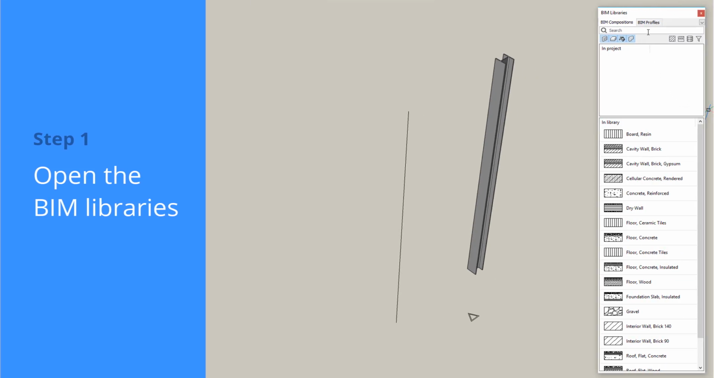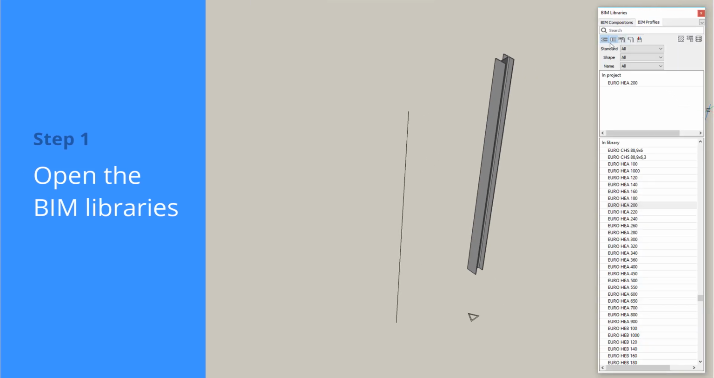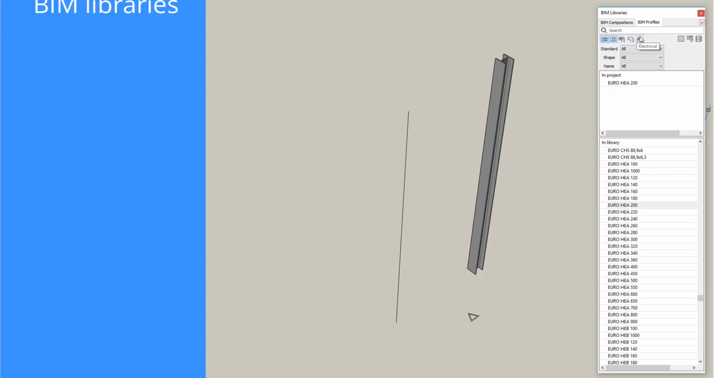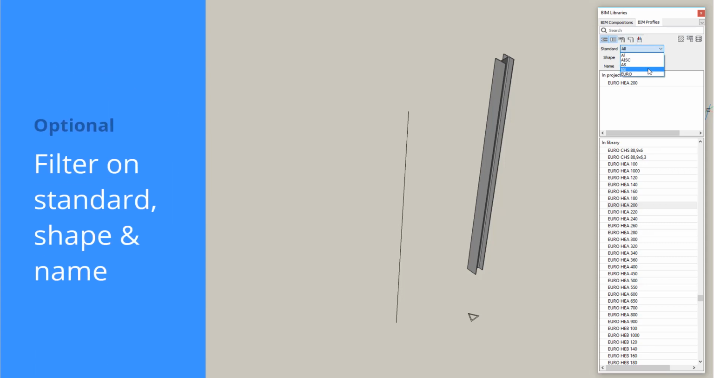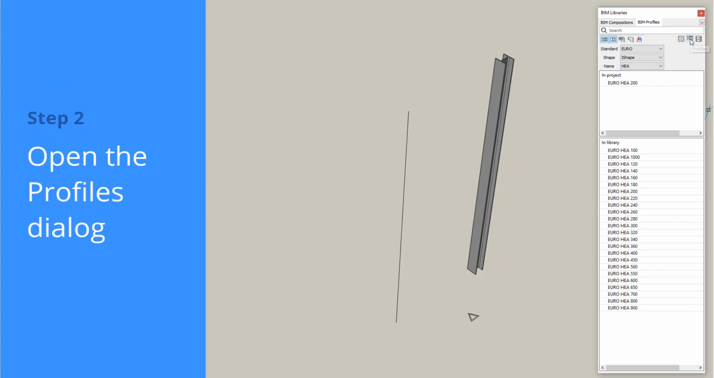Use the Profile library to define profiles for linear solids in BricsCAD BIM. Here, you can choose a standard, a shape, and a name using the drop-down lists. Let's open the Profiles dialog box.